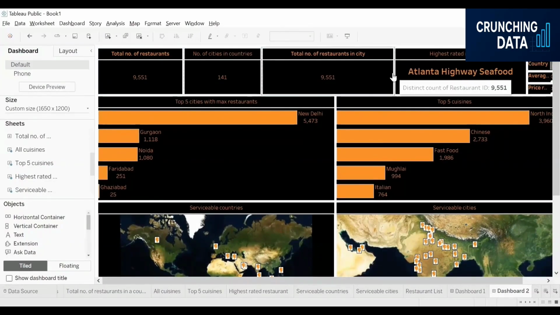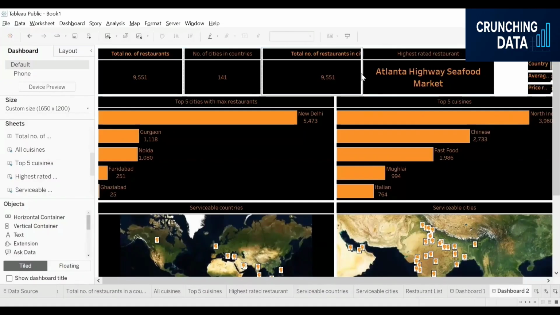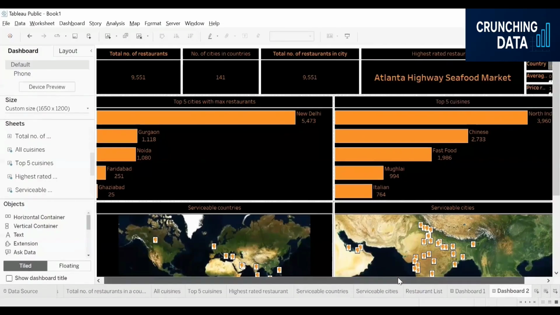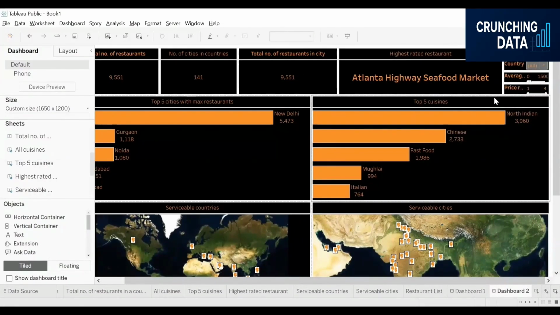So you want that visual also to make room for itself. Over here also, you can see these filters started to disappear. So I will just bring it over here. Okay, just drag it over here. Let's try to decrease the size of these top 5 cuisines a bit.